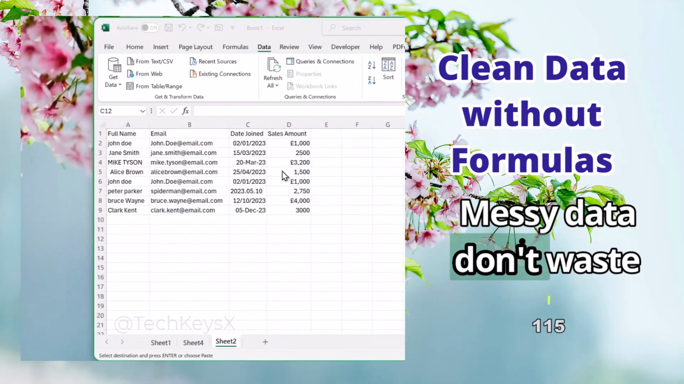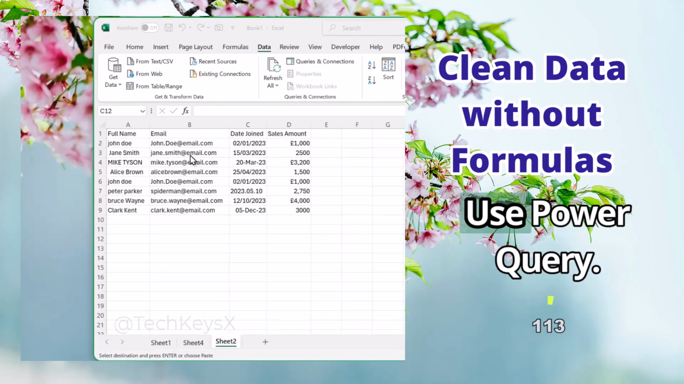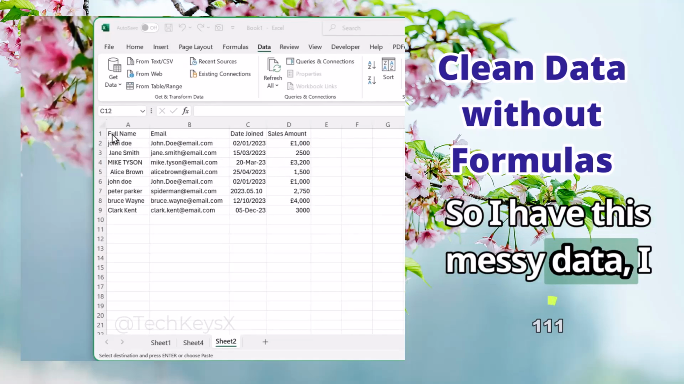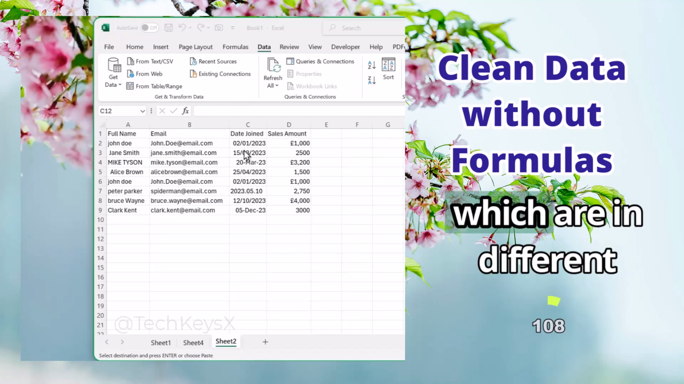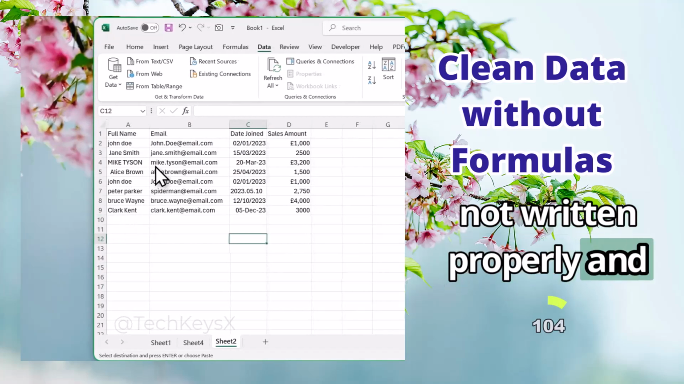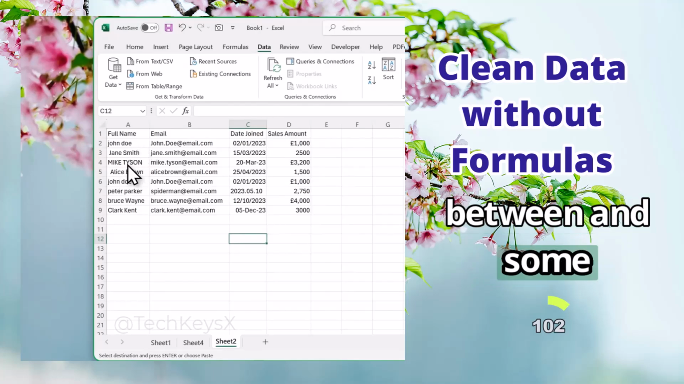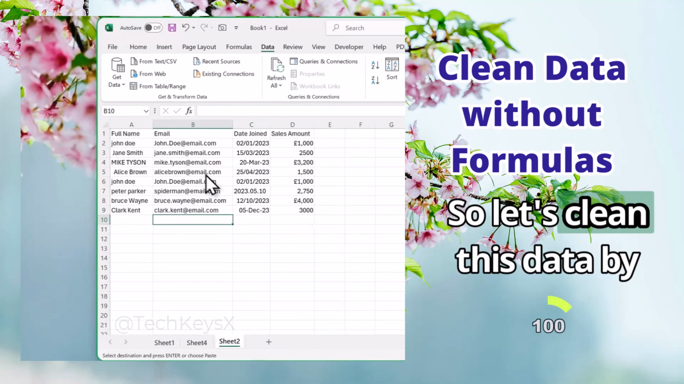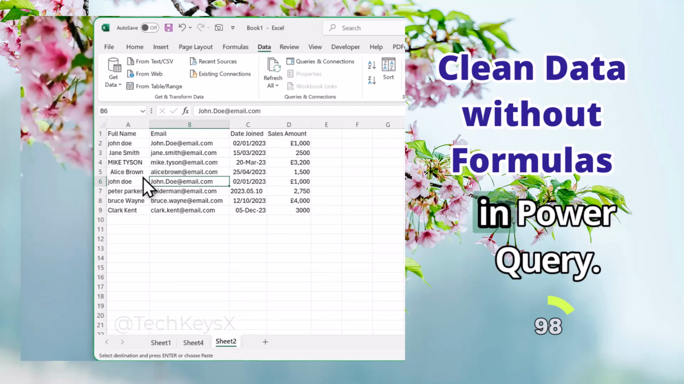Messy data, don't waste hours fixing it manually. Use Power Query. So I have this messy data. I have full names here. I have dates here, which are in different formats, and I have names here which are not written properly, and they have some random spaces in between and some random capital letters. So let's clean this data by doing just some clicks in Power Query.